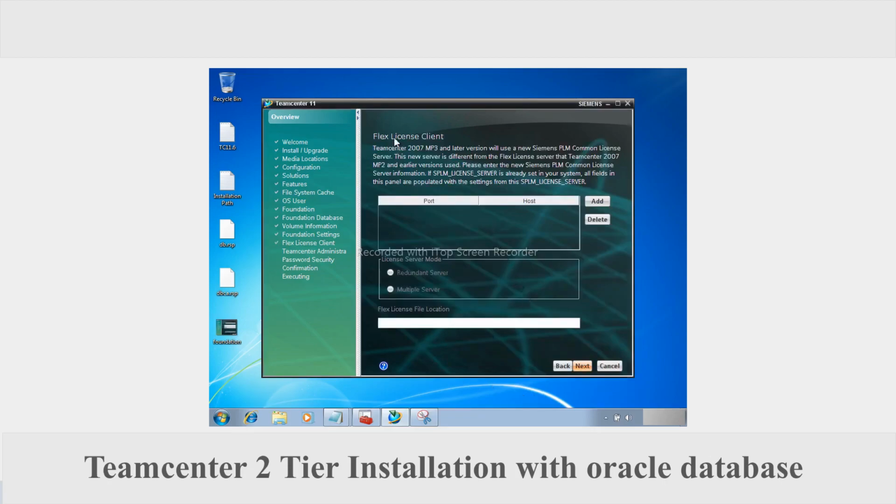Here actually you need to give a Flex license: license, port number and host ID. The license server is also configured on the same machine. I'm going to add this license, it automatically gets added with this port number. 28000000 is the license port.